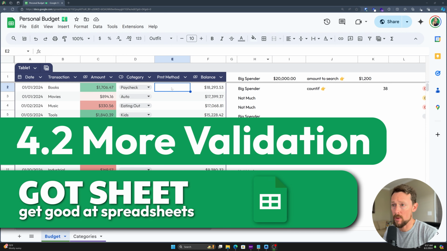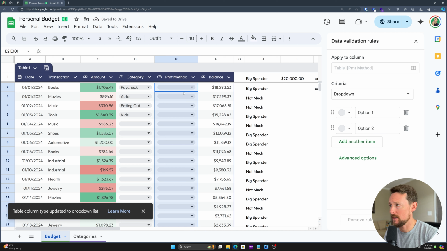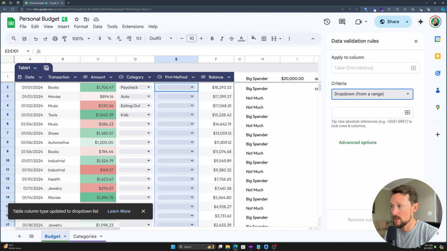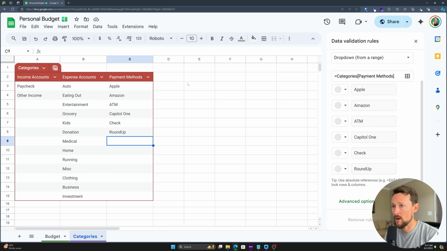Okay, let's do the same thing with our payment methods column. Let's select dropdown after right-clicking one of the cells here. It's going to pop up this same validation rule. We want to drop down from a range. We want to select that range from our categories table, and let me show you another way to do this. Because this categories table is a table, we can actually enter equal categories, bracket payment methods, which is the name of the column that we want, and that's going to pull in all of our options in payment methods.